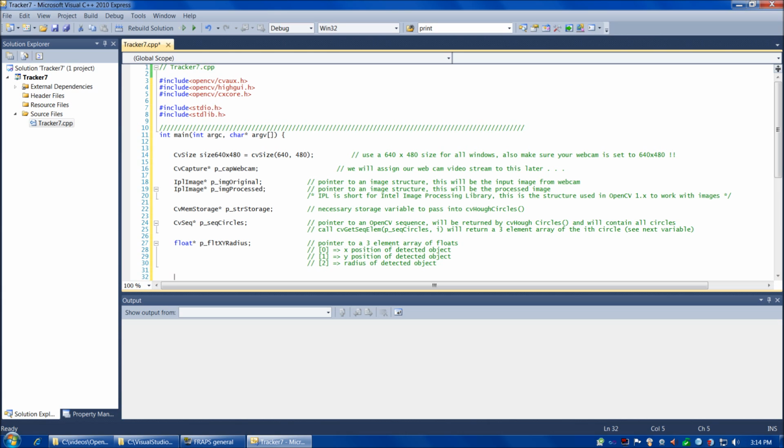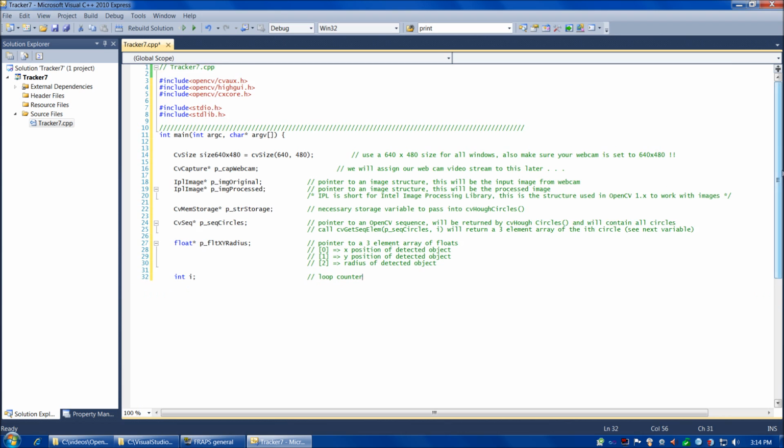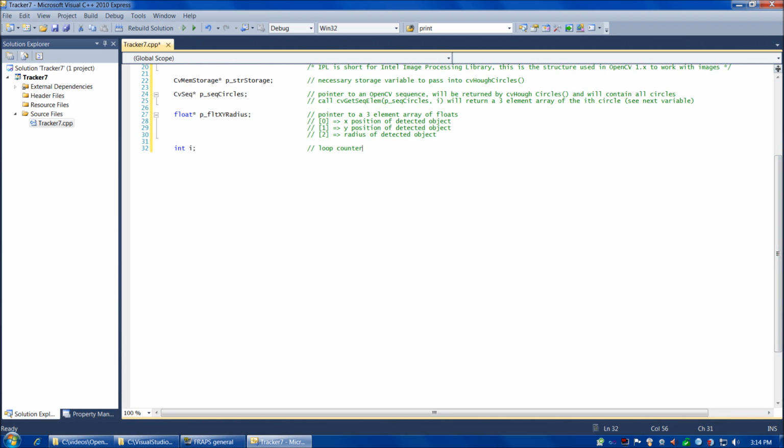Okay, just a few more variables here. Int i, this of course is a loop counter. Free up some screen space here. And then we're going to need a character to check for an escape key press to jump out of the loop that otherwise would be infinite.